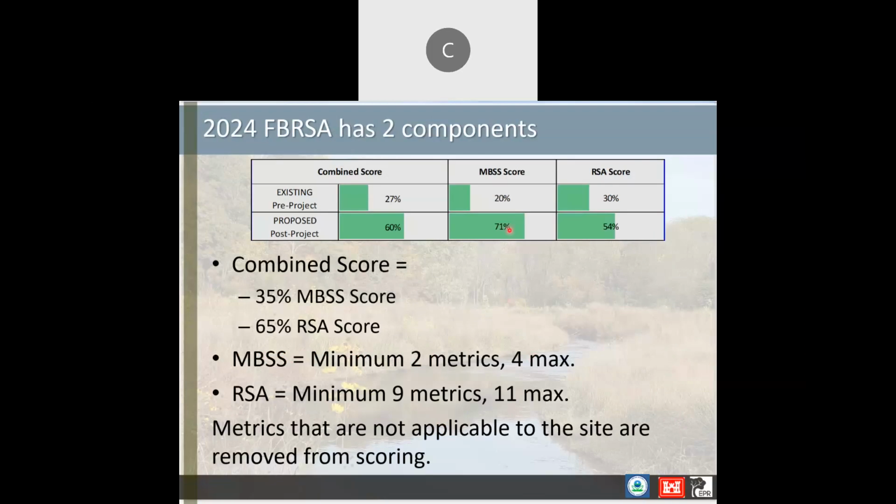All right, so there are two pieces to the 2024 FBRSA. There's the physical assessment, which accounts for 65% of your combined score. And then there's the biological component, the MBSS score, and that accounts for 35% of your combined score. So you can see that there is a place to assess both your existing condition and your proposed. Existing being your pre-project condition and your proposed being your post-project condition. Your combined score is 65% of your physical score and 35% your biology score.